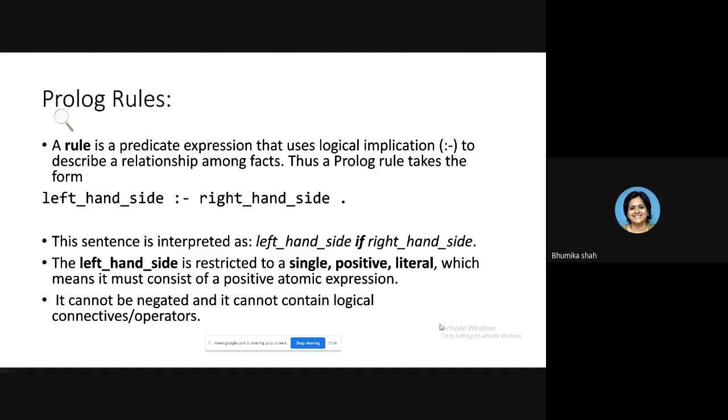Now, what can we write on the left hand side? On the left hand side, you can only write a single positive literal. It means that you can write only an atomic expression. You cannot write multiple predicates separated by an operator or an expression with multiple operators. Those things cannot be written on the left hand side.